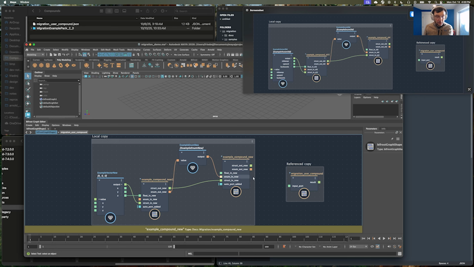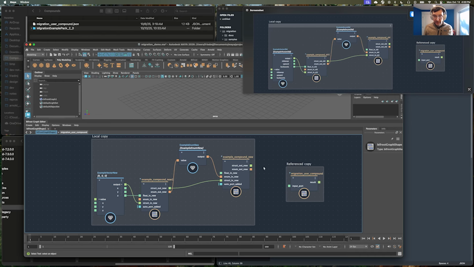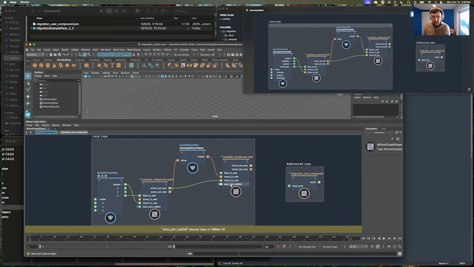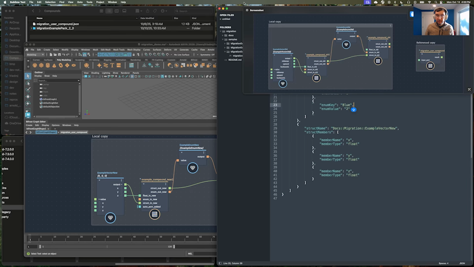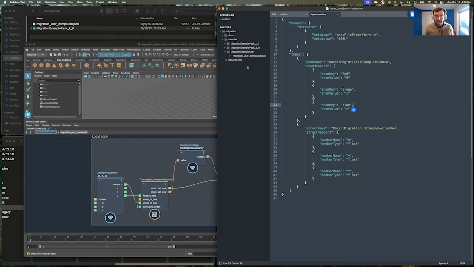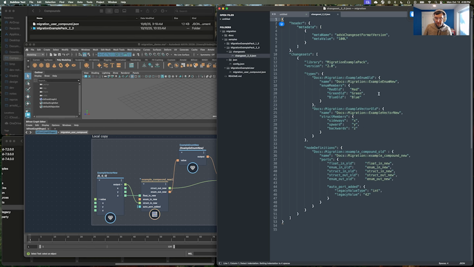So one other detail that I haven't talked about yet, which is this auto port here. This says auto port added, and you can see that it's not in the old screenshot. So in the old screenshot, we didn't have this auto port at all. So let's go take a look at the change set and see what happened there.